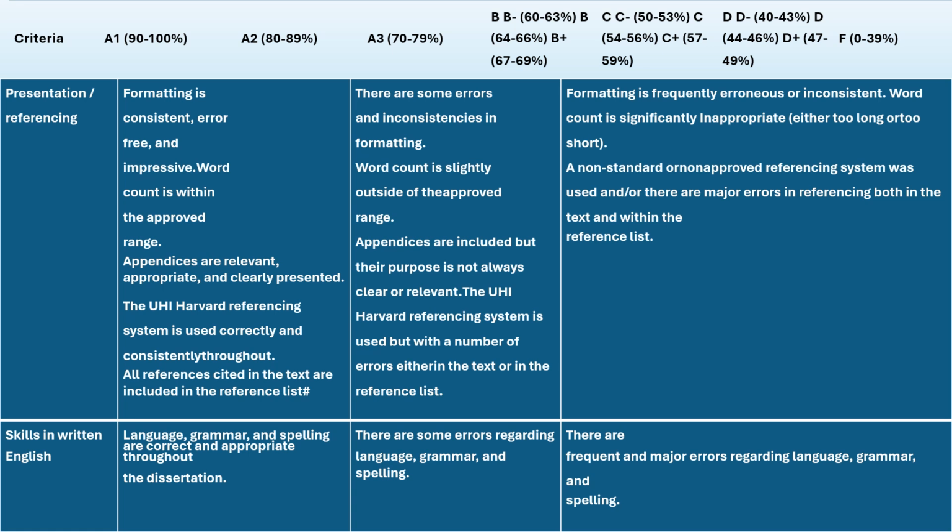Then finally, something else that can be added in is skills in written English. How is your language? How is your grammar? Your spelling? Is it correct and appropriate throughout your dissertation or essay? Dissertation in this case. There are some errors regarding language, grammar, and spelling. There are frequent and major errors regarding language, grammar, and spelling. Basically, each section is defined a certain percentage. So the whole essay is judged by parts, and for each part, whatever you score then gives you your total.